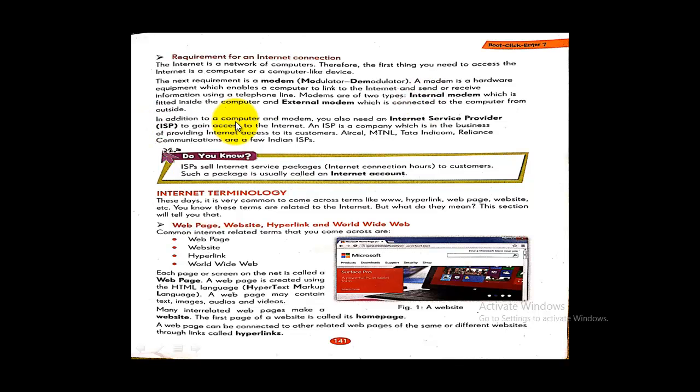Now in addition to a computer and modem, you also need an internet service provider. The full form of ISP is internet service provider. Now you also know this. What is the full form of ISP? Internet service provider. To gain access to the internet, an ISP is a company which is in the business of providing internet access to its customers.